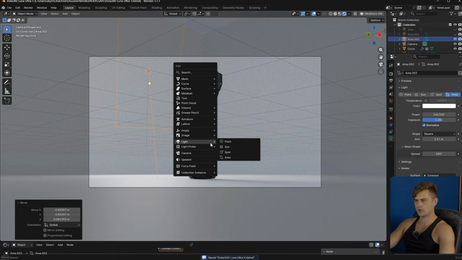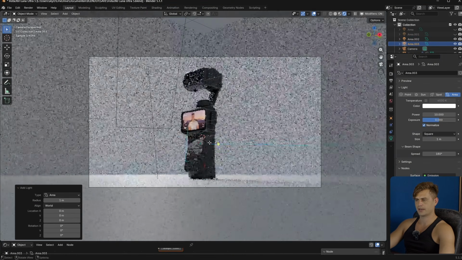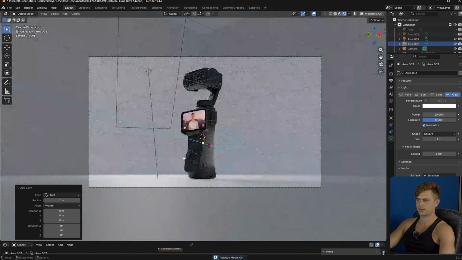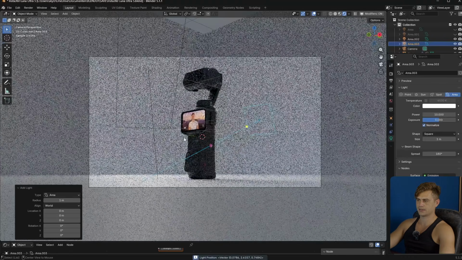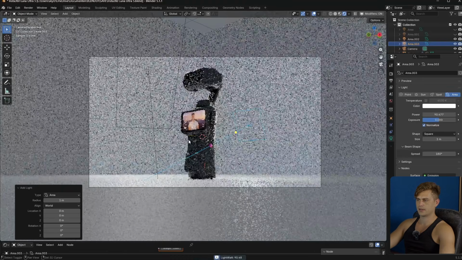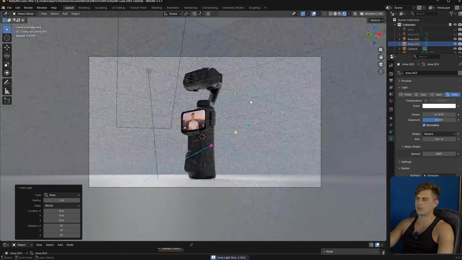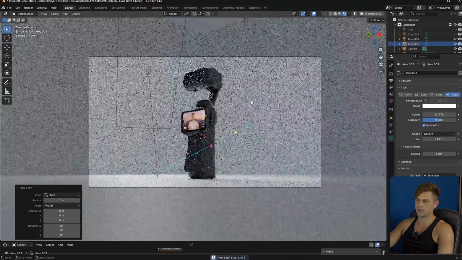Now I'm going to add a new area light, and I want to place this one right over here on the back side. Nothing too crazy. I'm going to place it further in the back, increase the power. We have a choice here. If you keep the light very small, then it's going to be quite harsh. If you scale this up, it will become softer.